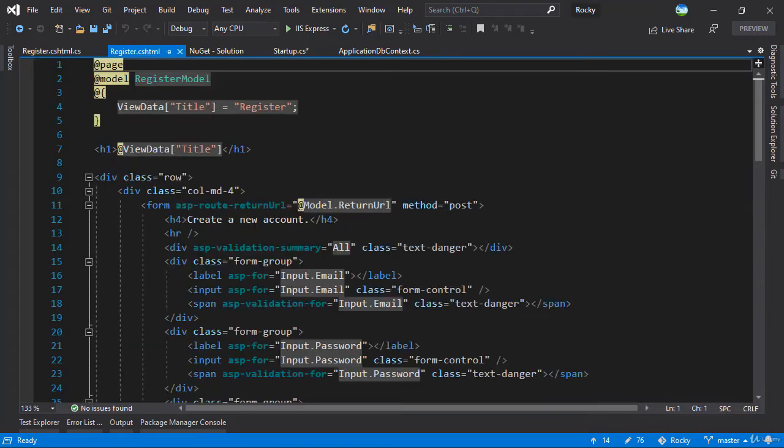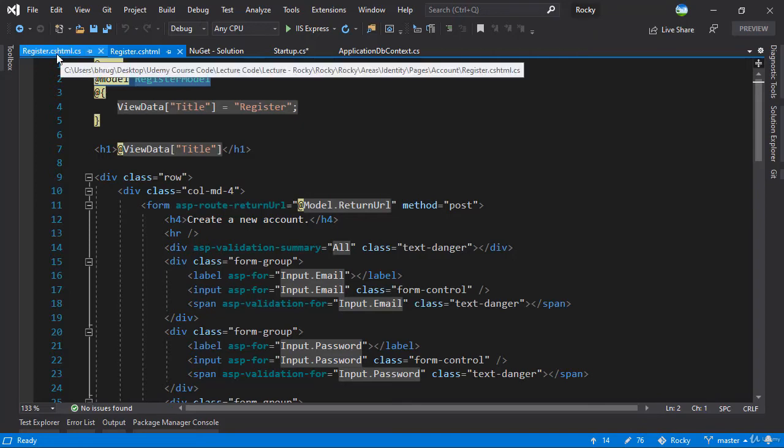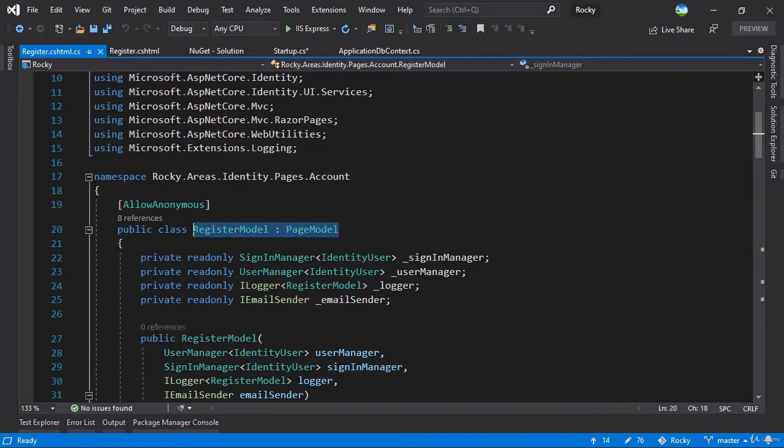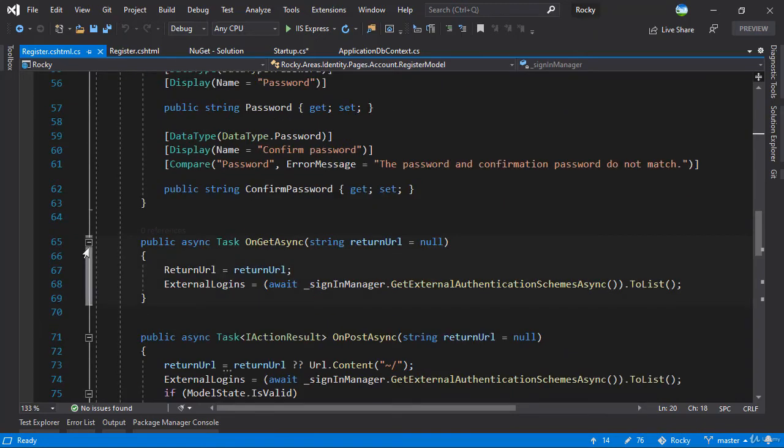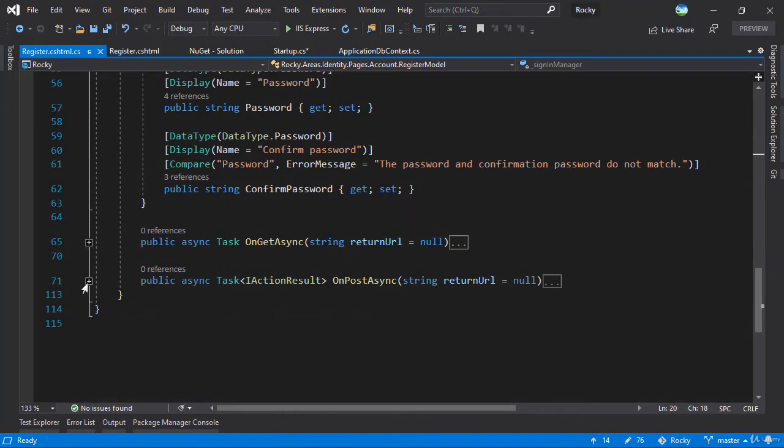Here you have the view, which is inside .cshtml, and you see the model here is register model. That model is in the code behind file, and right here we have the page model, which is register model. On this page, if you scroll down, you will have multiple methods. We have the get handler and we have the post handlers. If you notice here, I'm not using the name action methods. I'm calling them handlers because all the methods inside the page models will be the handlers.